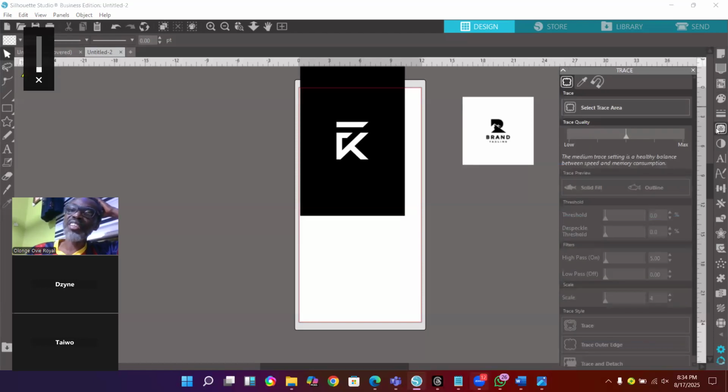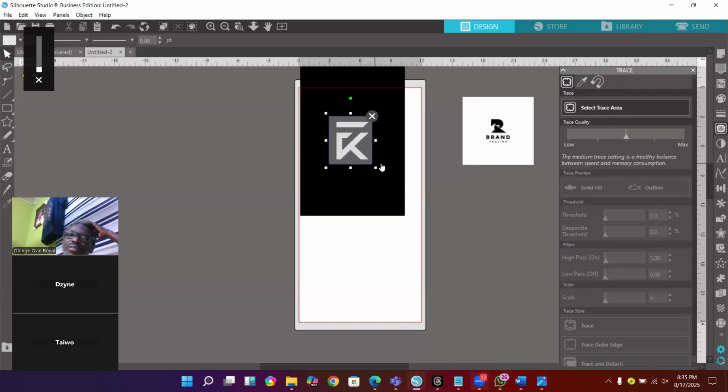The trace panel is on your right side, after 1, 2, 3, 4, 5, which is this, the sixth one from the top. Now, because I'm using the business edition, I have trace all areas, trace by color, and also the magic wand trace. Since I'm using the business edition, I always like using trace by color. But if you're going to use trace all areas, you can just click on it, select trace all areas, and then select the logo like this. Once you select, you leave it.